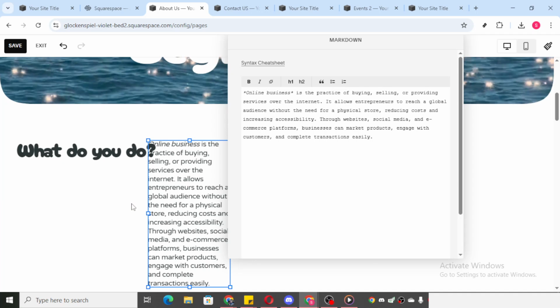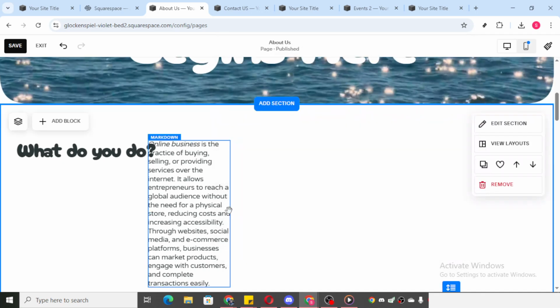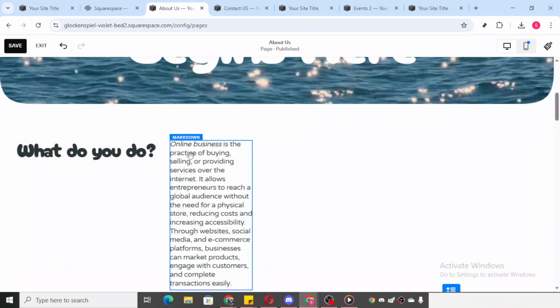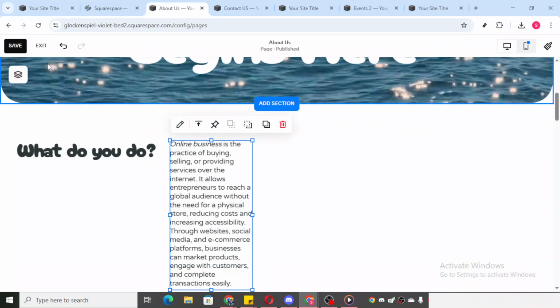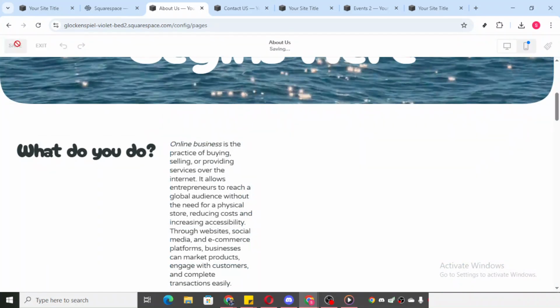You'll want to make sure to save your changes. To do this, simply click Save. Congratulations, you've successfully used the Markdown block on Squarespace. It's a fantastic tool that can really enhance your website, and now you're all set to start creating engaging, well-formatted content.